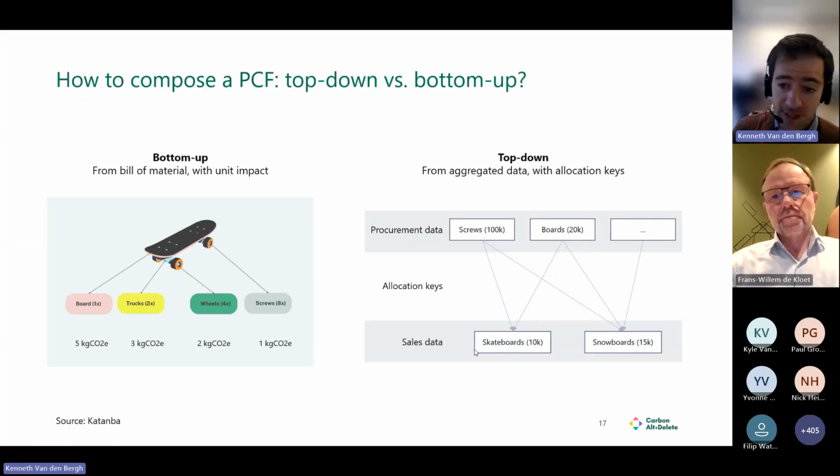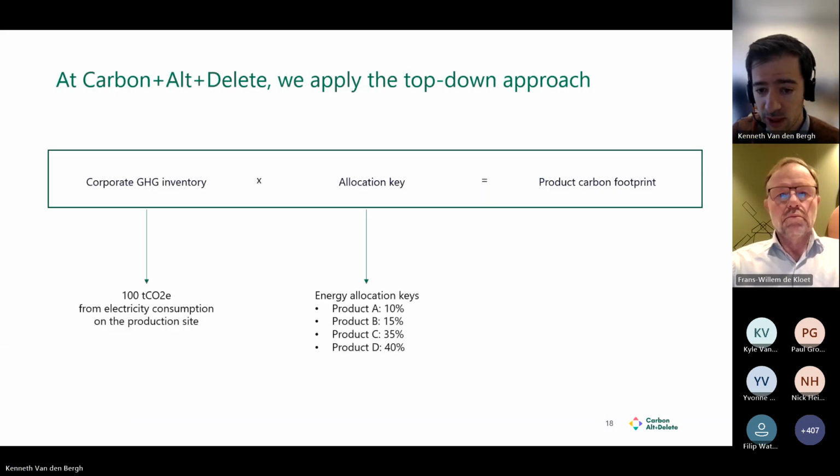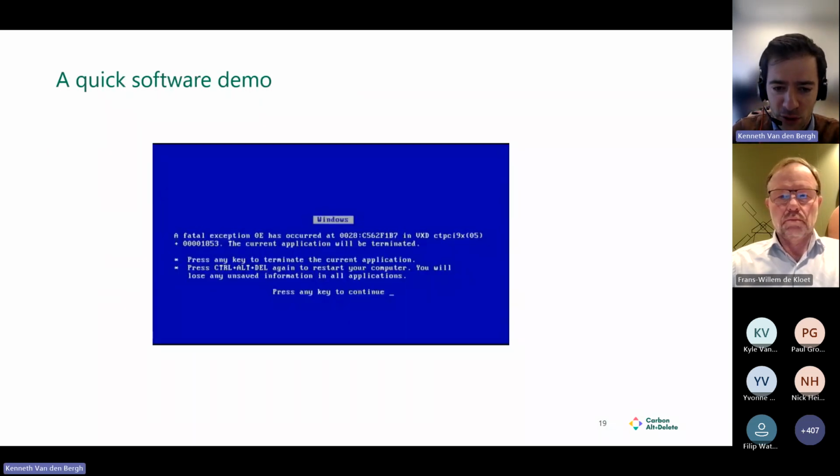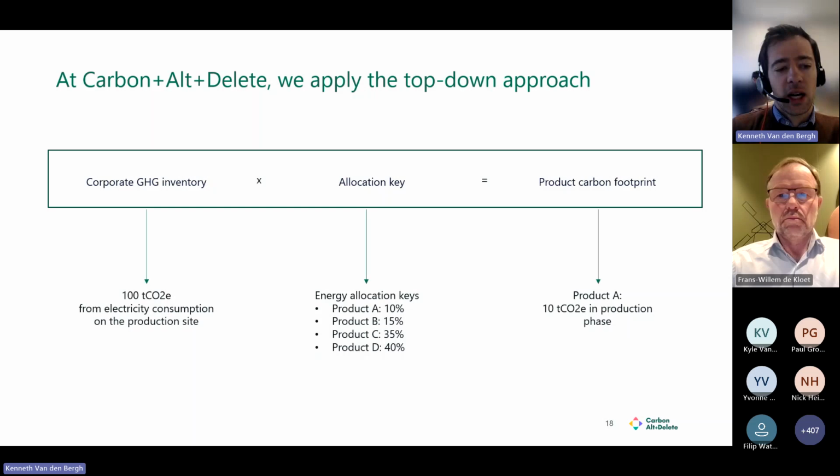What we do at Carbon+Alt+Delete is the right-hand side. So really the top-down approach, starting from the aggregated data that you have in your corporate carbon footprint. And then you get this relatively easy formula. Voilà, here we are, where you start from your corporate carbon footprint times an allocation key, which gives you a certain piece of your product carbon footprint.